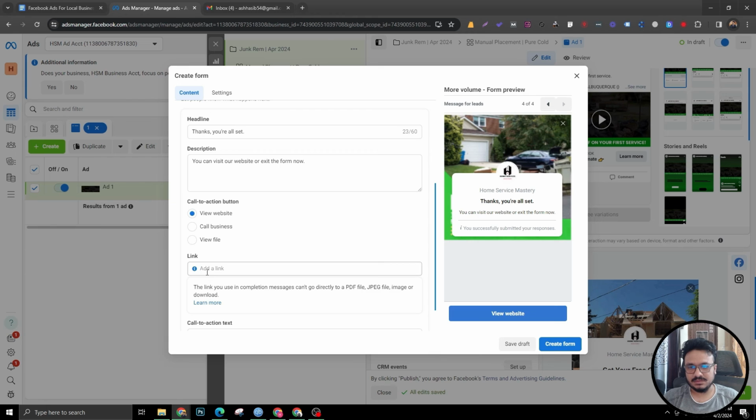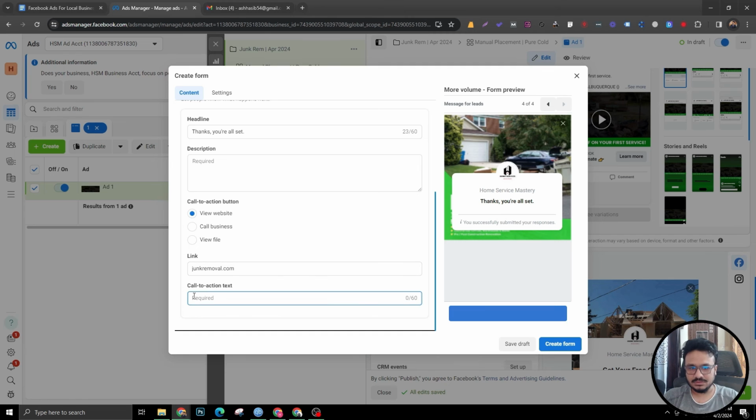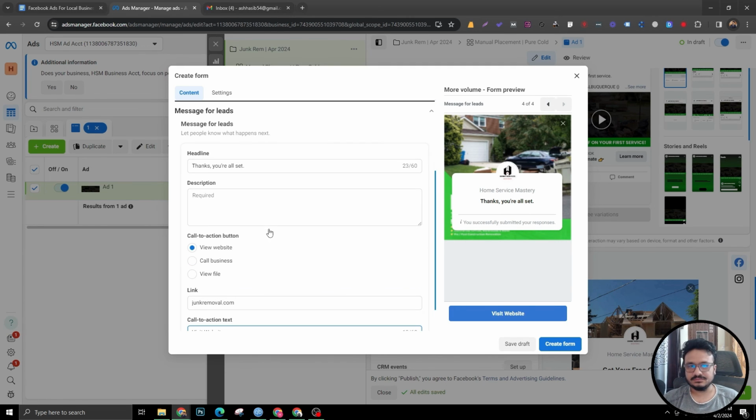Visit website, I'm going to say, because this is the thank you page for this form, right? When they submit the form, they come to this page, and then they can finally go to your website. So I'm going to say junkremoval.com. This is the website, and that's all, right? So visit website. Okay, cool. Please visit our website for more info.